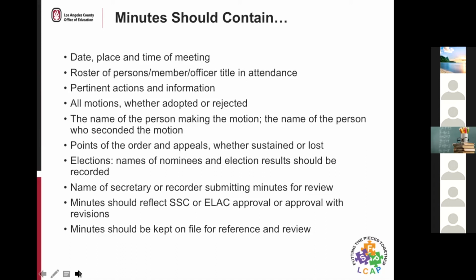All motions, even if the motion is rejected. So someone makes a motion, what was the motion? Was it adopted? Was it rejected? The name of the person who made the motion, the name of the person who seconded the motion, points of order and appeals, whether sustained or lost.